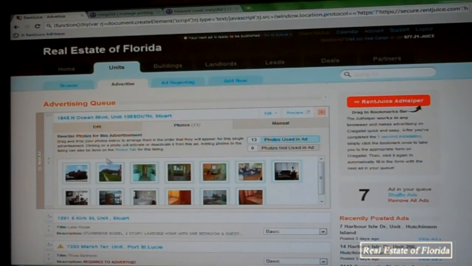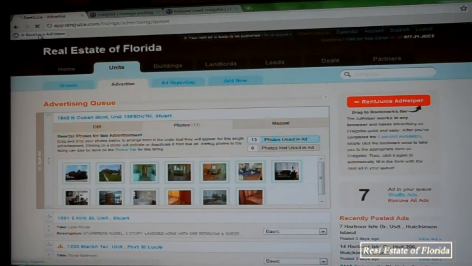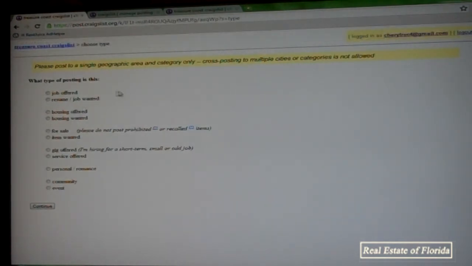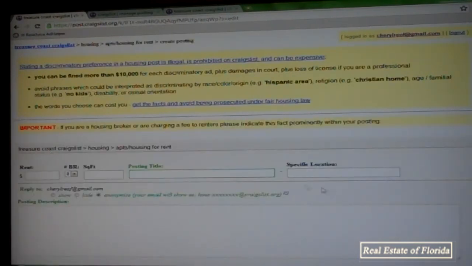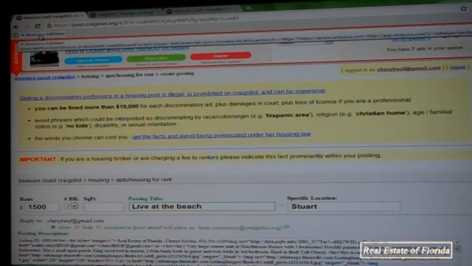Once you get this edited the way that you want your ad to look, you click RentJuice ad helper, left click one time, and it takes you to this screen. And this is where, if you have not logged into your Craigslist account, you can log in right now. Click on housing offered, then click on apartments or housing for rent. And this is empty right now. Go back up to RentJuice ad helper and click one time and magic happens.